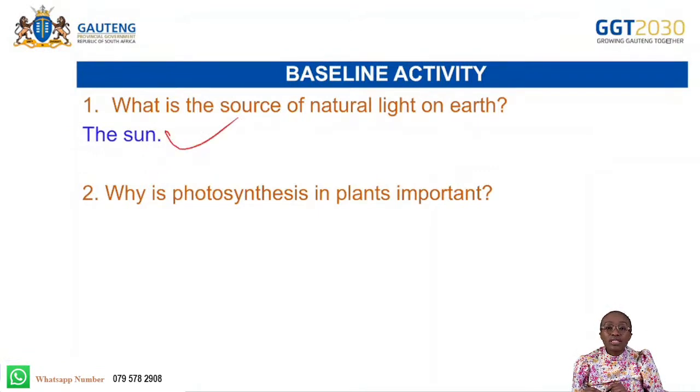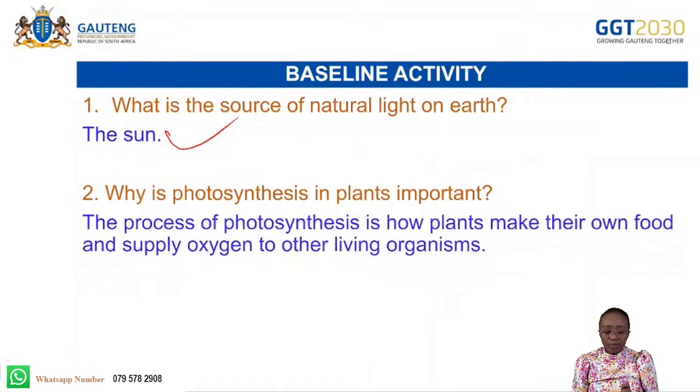Why is photosynthesis in plants important? Why is that process important? The process of photosynthesis is how plants make their food and supply oxygen to other living organisms, which makes the process very important. And the source of light for that process is, of course, the sun.